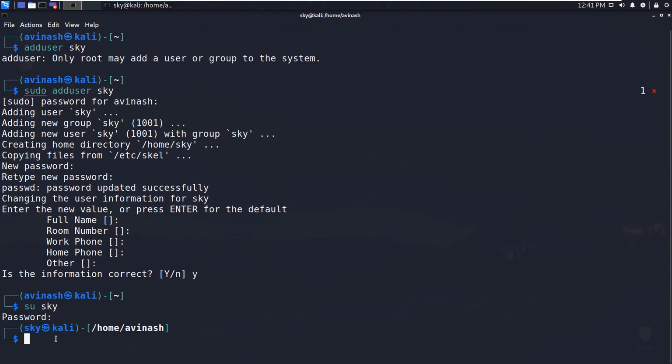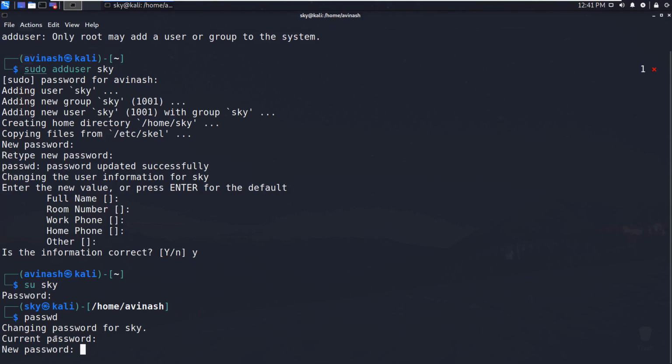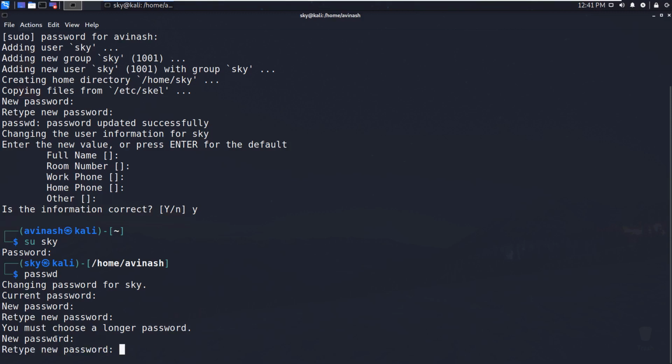Now let's say you want to change the password of this user again. For that you can use the passwd command and then hit enter, and current password which was 123, new password you can say anything, 1234, let's say. Retype the password. Okay, so it says you must choose a longer password. Let me choose something like Avinash is the best and retype the same password.